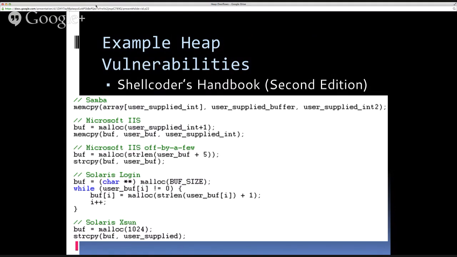If we want to look at some incorrect uses of memory allocation and some of the memcpy or string copying type functions, here are several examples taken from the Shellcoder's Handbook, which is a great book, by the way, especially if you're wanting to get serious about some of the different exploitation techniques that we're talking about. This is a great reference to have. There are also many good articles online if you want to look at more examples and more detailed walkthroughs. I'd highly encourage that.